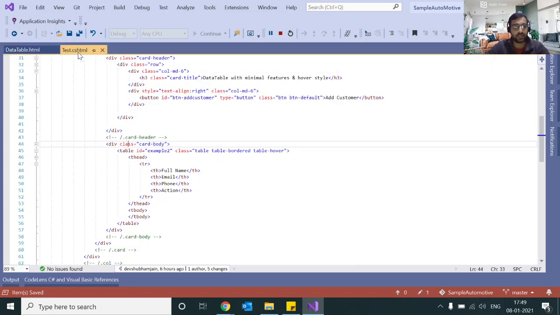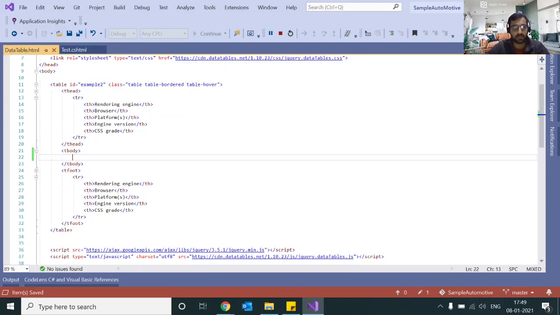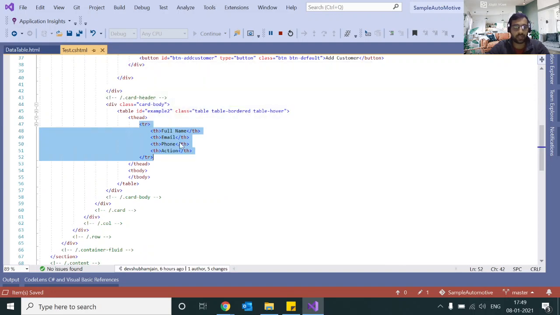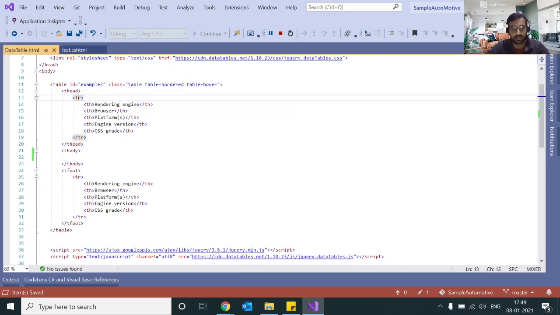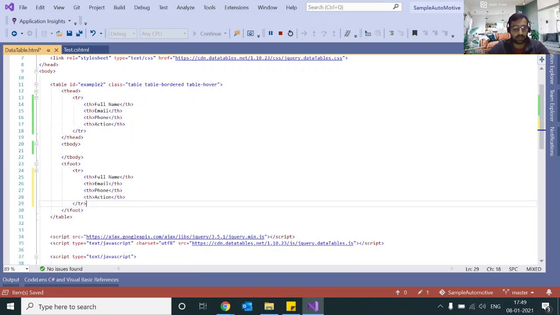I have this test.cshtml. I had created one T head already, which was implemented. So I'll be using full name, email, phone, and action, which I'm getting from the server. I'll be replacing this with that, and let me also change the footer. Remember one thing: it does not matter whether you have a footer in your table or not, but the header, I mean the T head columns, are important while rendering the data table. Okay, so I have changed the full name, email, phone, and action as columns.